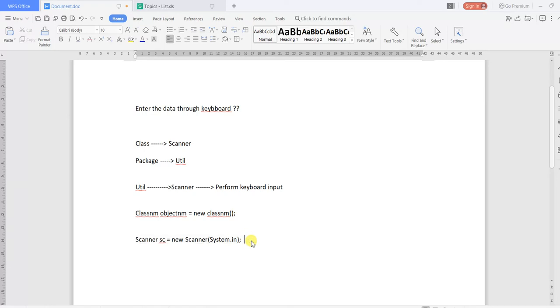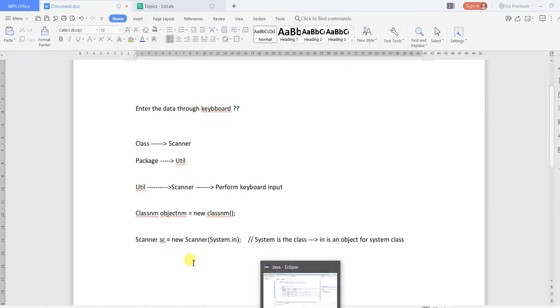What is the meaning of System.in? System is the class, out is the object for the System class, and in is the object for the input stream. Why are we using System.in as a parameter? To accept the input from the system. That is the meaning of the statement.